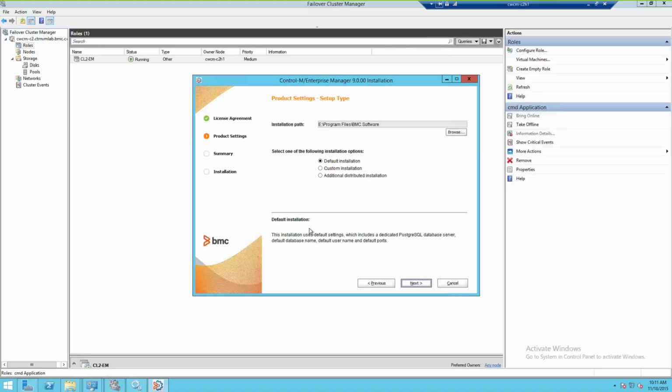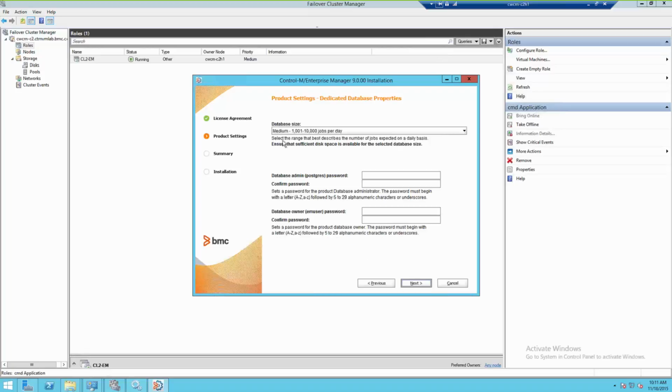Notice here the installation path is E program files. E is our shared drive. We're going to go with the default installation in this case. If we were installing using MS SQL, we'd select Custom Installation and go through and fill in the fields as a standalone installation. There's no differences there. We'll click Next. So we're going to leave the default database size here, and I'll enter the passwords. Once again, we click Next.